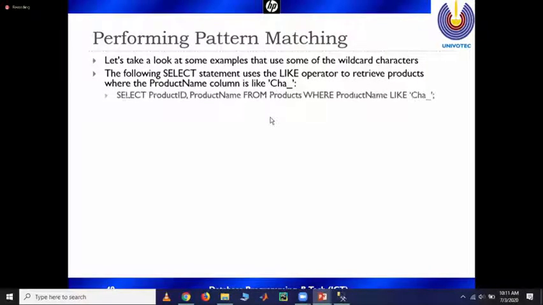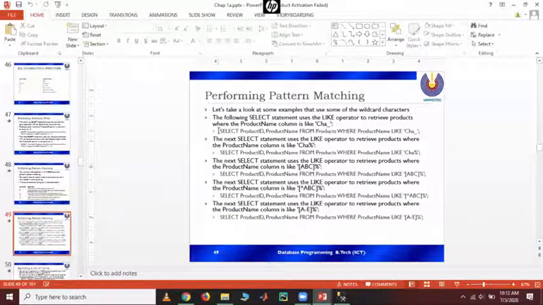Then you can retrieve some data. CHA, but with another letter like B. Then you can use select product ID, product name from the product table where product name LIKE. Actually, you know that the product name is CHAZ or CHAB already, but if you have a doubt, you can use the LIKE keyword. Okay, we can do it again.